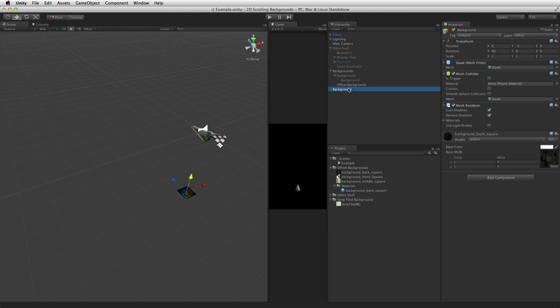And put that into our offset background parent, just so that we have some organization going on. If we look at this, it's awfully small. It's 1 unit wide, and that 1 unit by 1 unit is going to help us going forward. So let's stretch this out.